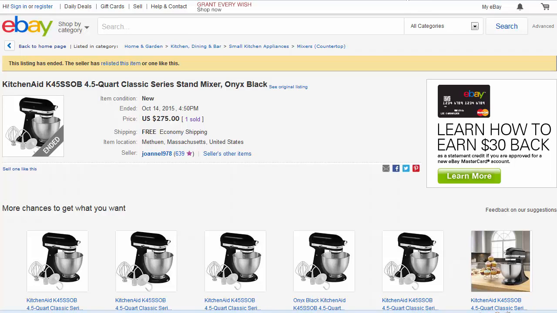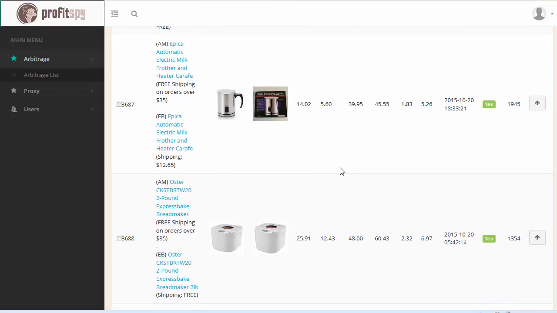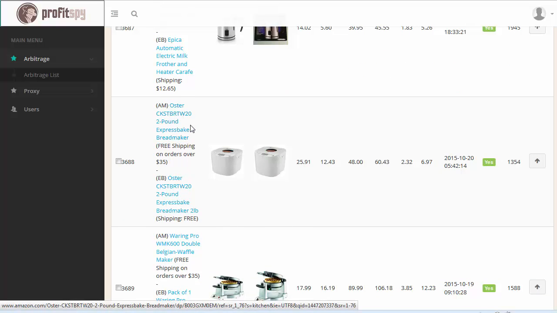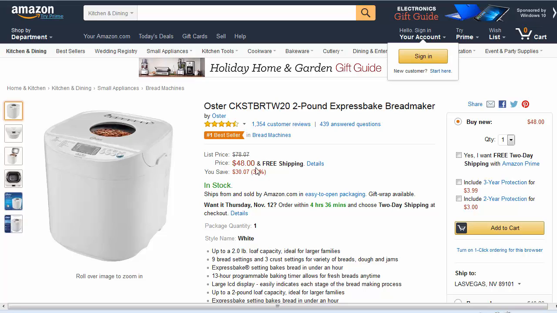Now let's go back to Profit Spy, and then we'll move on down the line and look for others. See this one right here, $12.43. This is something that we want to investigate. Let's check and see if this is matching up. It is. So let's click on the Amazon link and eBay. Okay, that looks fine.